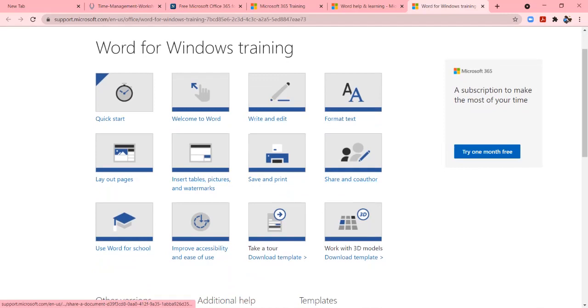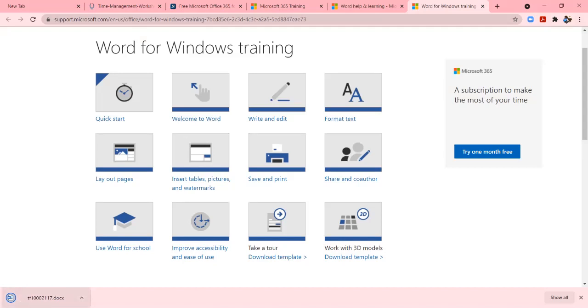One of my favorites is to take a tour. And so if you take a tour, it'll show you a template of what everything in Word does. So we're going to click on that so I can show you what it looks like, and it'll download it, and then you'll open that up and you can take the tour. So these are fantastic resources to spend some time taking a look at.